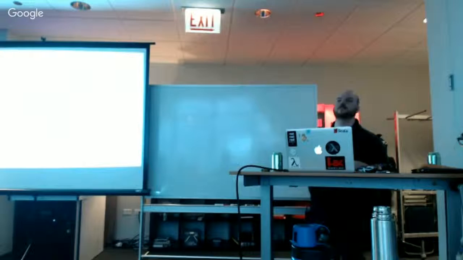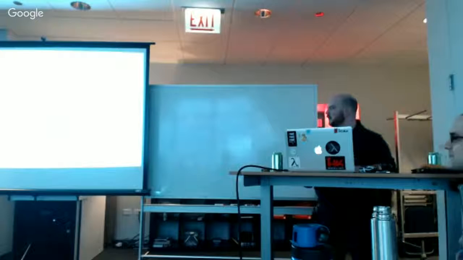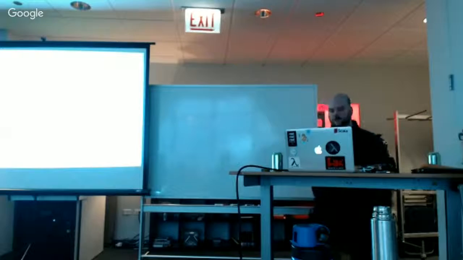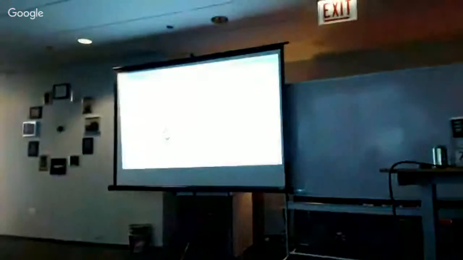The obligatory XKCD getting out of the way on the first slide here. Basically, we're going to be talking about parentheses all day. There's a reason people like Lisp. We're going to talk about some of those reasons. There's a reason we're talking about Clojure specifically. We'll also go into some of those reasons. Without further ado, let's go to the next slide.